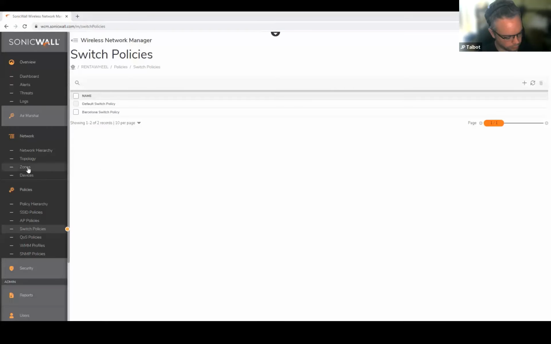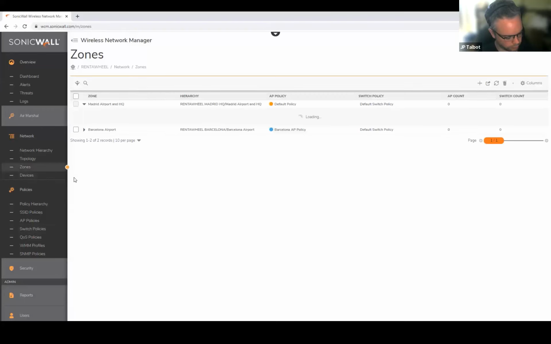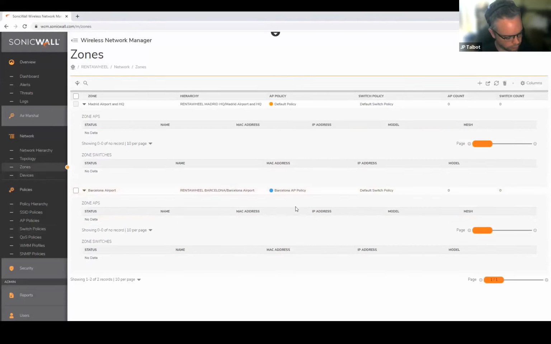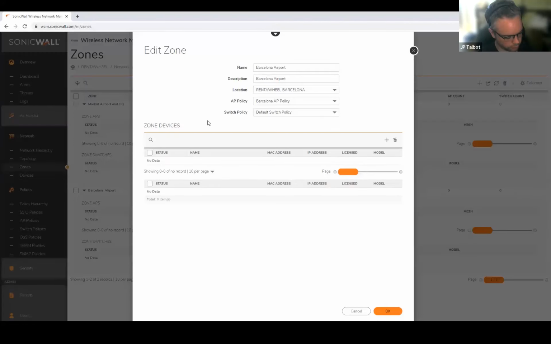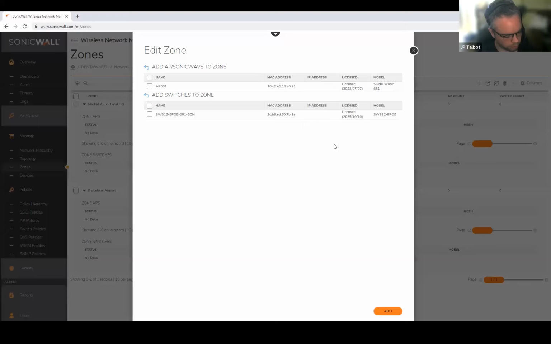Let's go back to zones. We click on Edit Barcelona Airport Zone. Now we can see this new Barcelona switch policy we have created. We select it, and the next step is to add the devices to our new zone. These two devices are the Sonic Wave access point 681 and our new switch. We select them both and we click on Add.